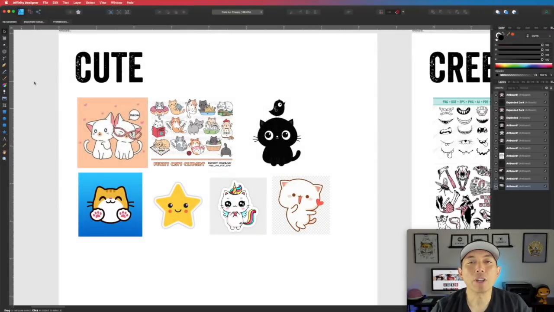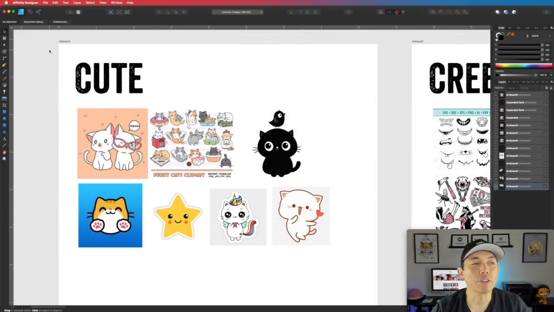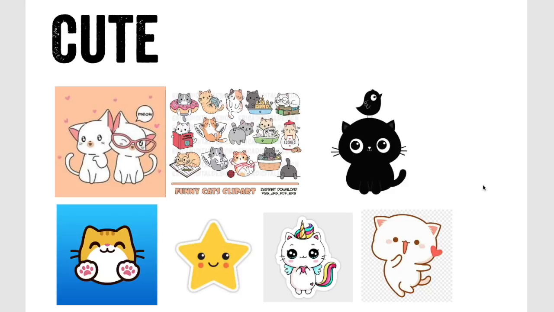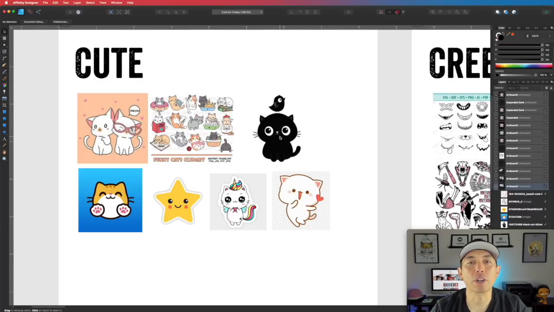So here I am on Affinity Designer. You can see I made my different artboards for different sections here. This is cute. So you can see I took a lot of cat designs here, a lot of cat clip art. After looking at that searches, I noticed that there were a lot of cats. So I think I'm gonna try my hand at cats.